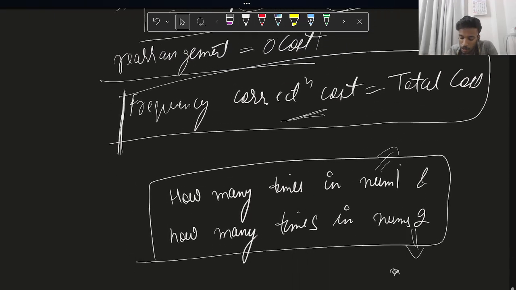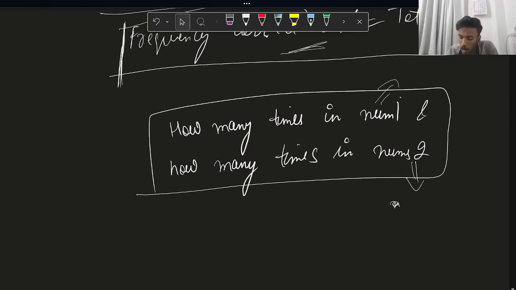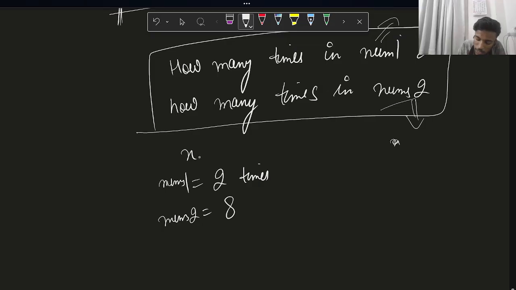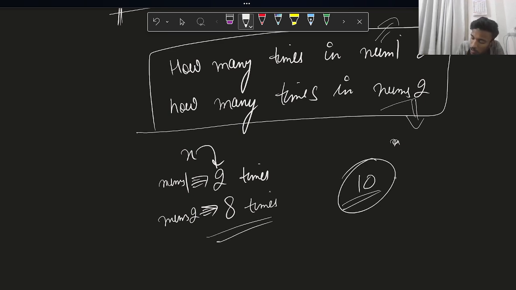Okay. And in order to make their frequency correct, half of them should be present in nums1 and half of them should be present in nums2. So suppose a particular number x is appearing 2 times in nums1, and in nums2 it is appearing 8 times. So what is the total frequency? Total frequency is 10. And what is its half? 5. So 5 should be present here and 5 should be present here.